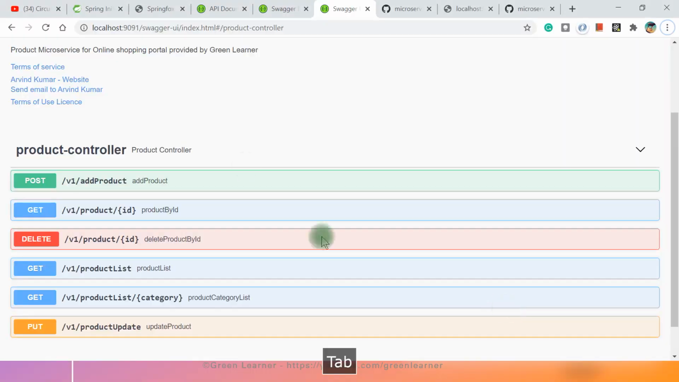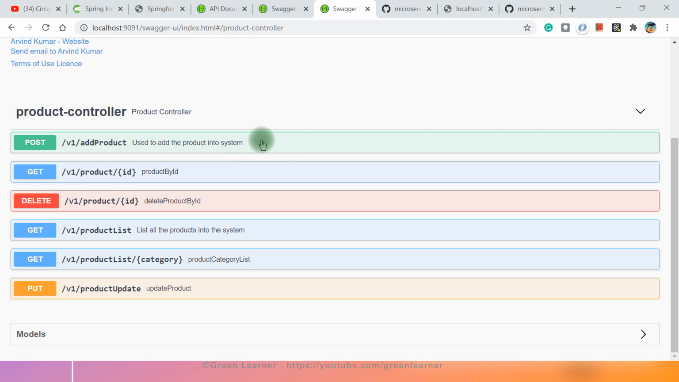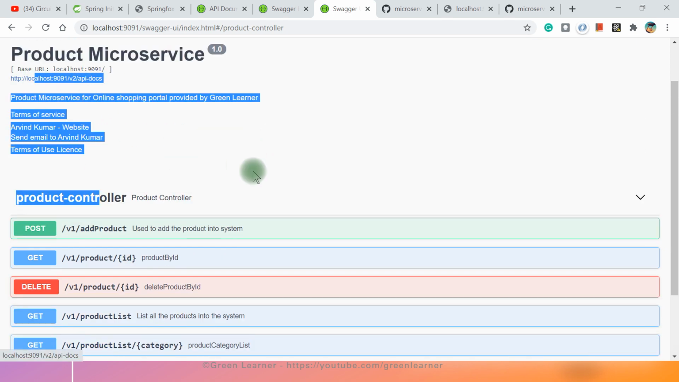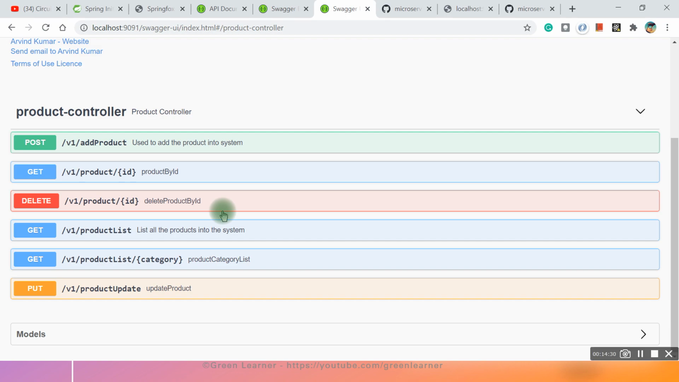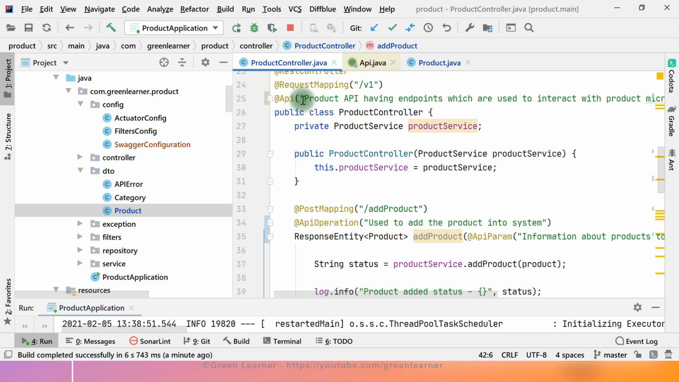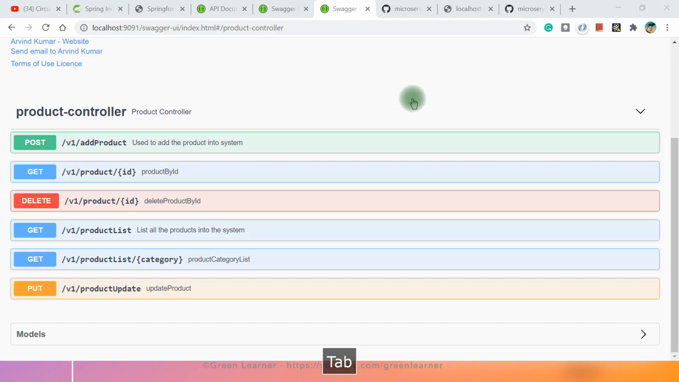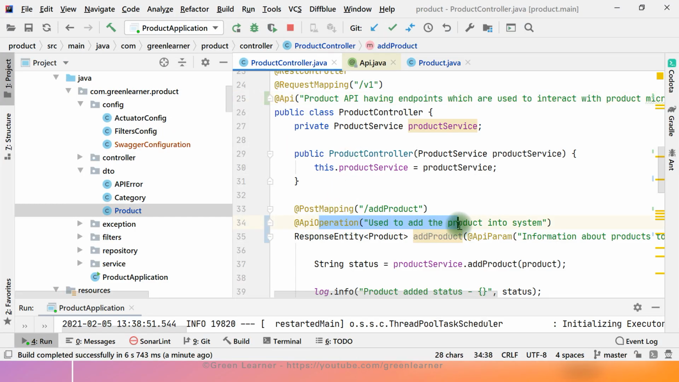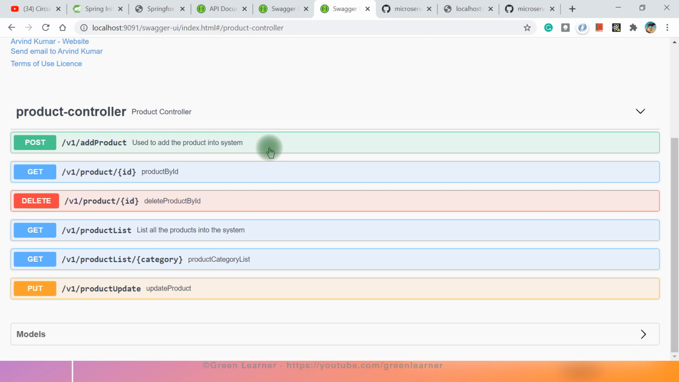Application is running now. Go to the browser and refresh this part here. Now you can see here. We saw this earlier. Now coming to this product controller, somehow we are missing this part here. We are not getting this information here. So let me see the others. We are seeing the add product. We added ApiOperation used to add the product into the system. We are getting that here, and we are getting this one, list all products into the system. We did not add it in other endpoints, that is why we are getting the default method name. So you see this ApiOperation is reflecting.